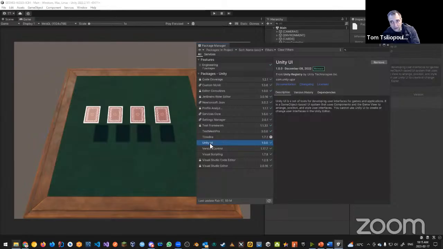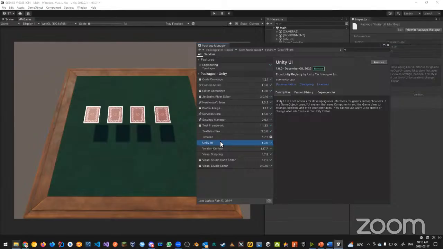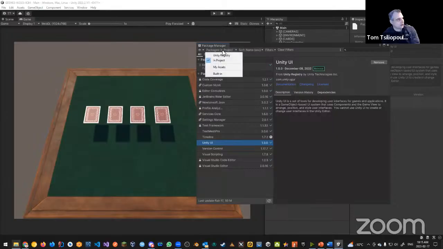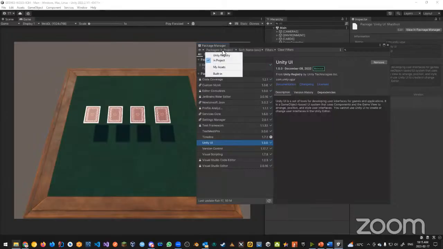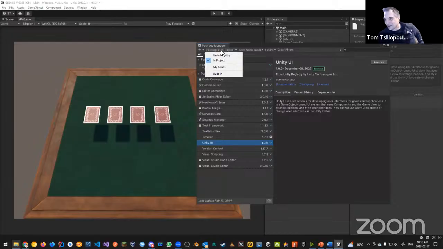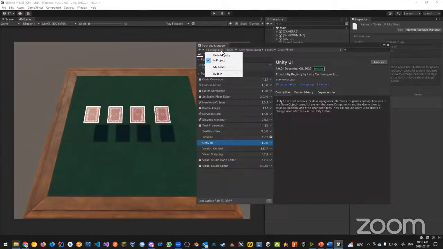Is Unity UI in your project? I will check that now. Yeah, because if it's not, then you can add it in. It's not. I'm installing now. That's like a default thing. I don't know why that's not there. I've never seen that before.